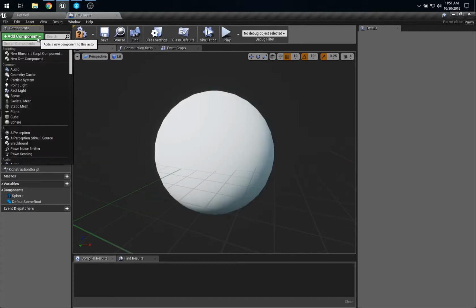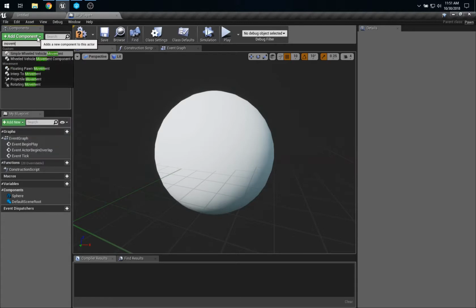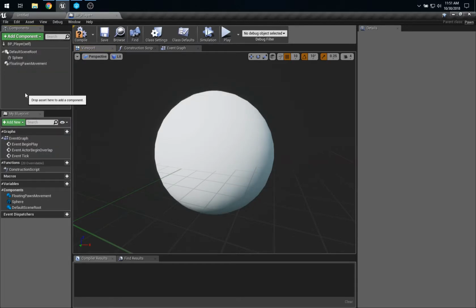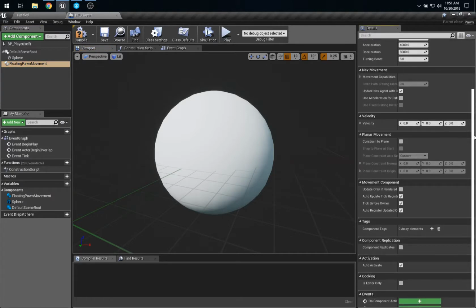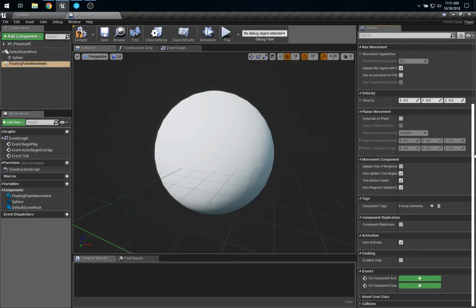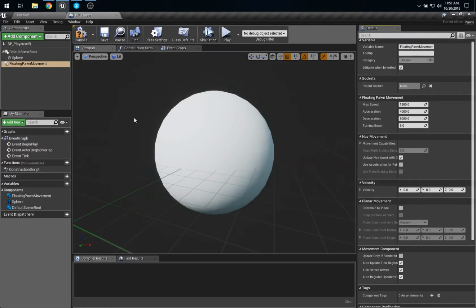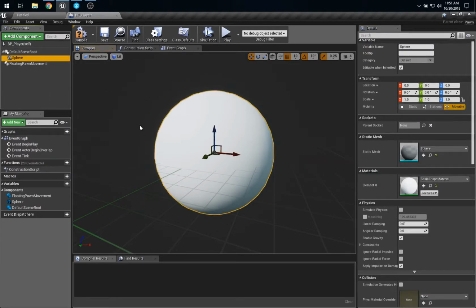And I'm going to also use a movement component. I have another video about that, and I'll add a link here so that you can watch the video entirely about how to use this floating pawn movement component. For now, all I want to do is make sure these settings look okay. Yeah, that should be fine.